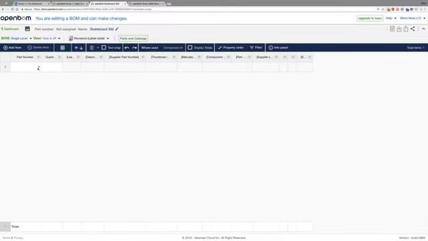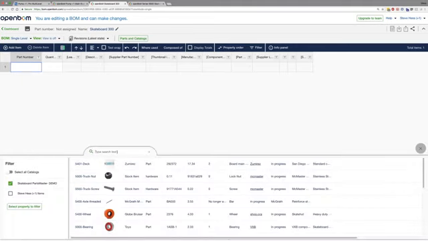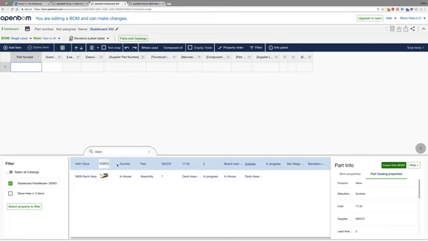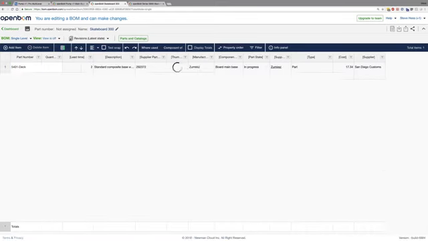Let's go through and add some things to our new skateboard. I know I'm going to need, let's build the top deck first. So let's use the OpenBOM search mechanism, search through some part catalogs and find the deck that we know we're interested in. I can review the details about it, insert it into my bill of material.